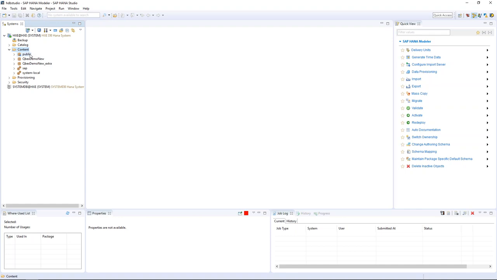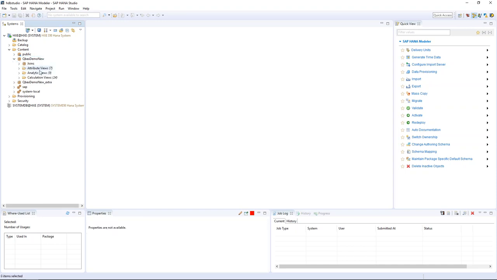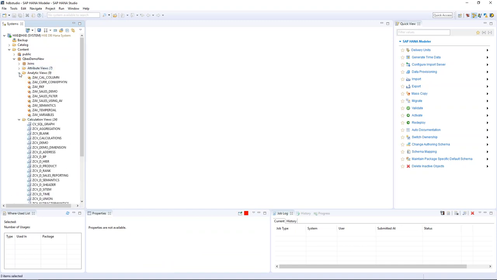Now, all those HANA modeling artifacts are created, managed and organized under this content folder, where they are organized in the form of packages. Now, I've got a package called Cubex demo new. Expand this, and look at this. I see some calculation views. I see some analytical views. I see some attribute views.